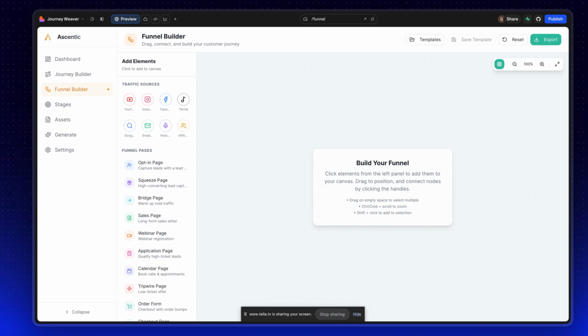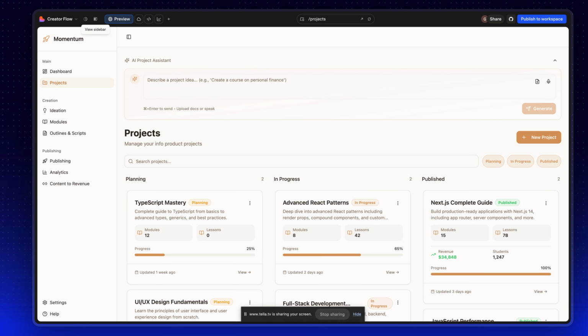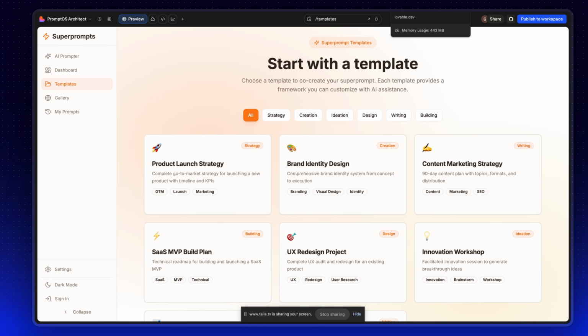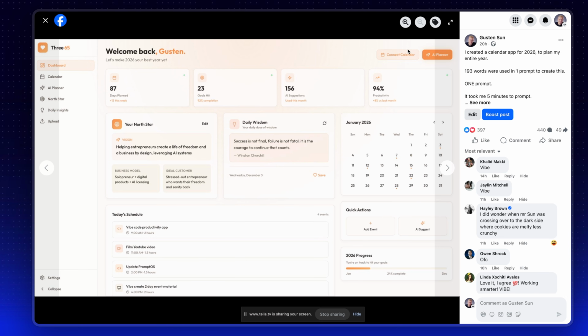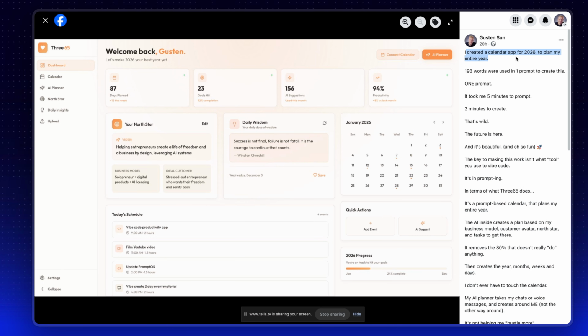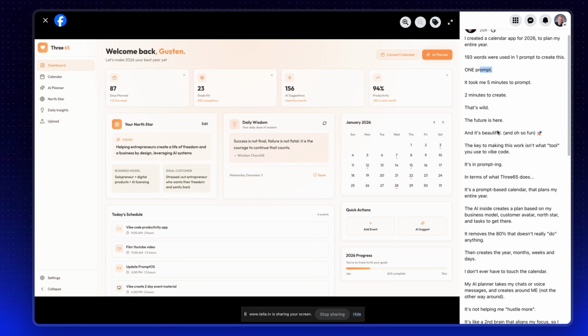By the way, I have multiple, so I can show you some of these if you want to see them. I can't show you all of them because I'll be releasing one. But okay, so 365, this is what the post was all about, right? If you look here, I created a calendar app for 2026 to plan my entire year. 193 words, one prompt. Took me 5 minutes to prompt, 2 minutes to create. That's wild. The future is here.